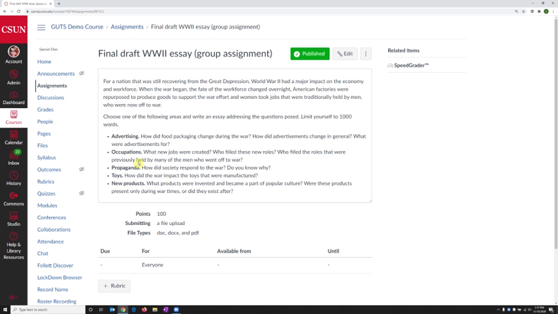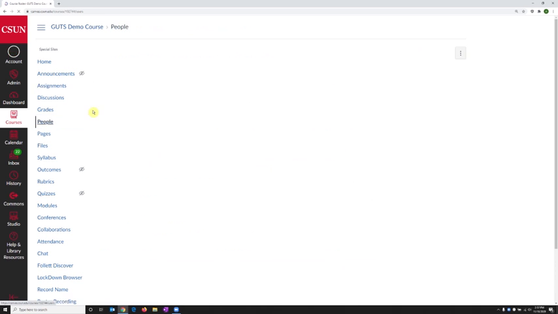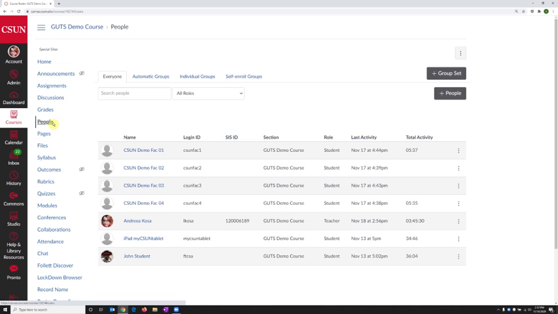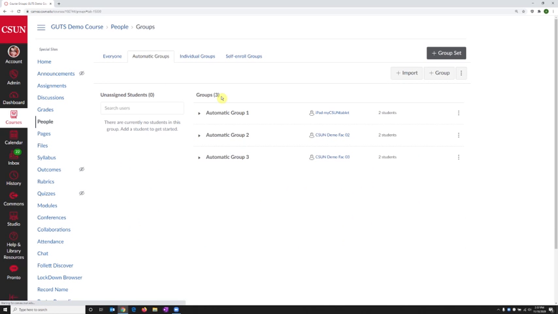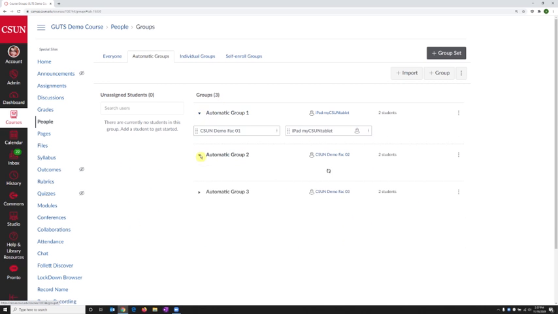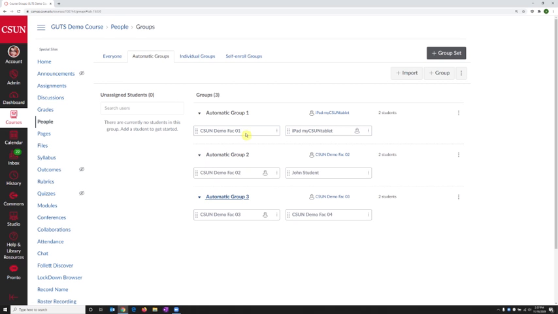So once we have done this, when we look in the people section, so we're going to click people on the left hand side menu. Now here on the top, we see everyone. This is where it's showing me all the students in this course. Then it's showing me automatic groups is a group set that I created earlier where I told Canvas to create 3 groups of maximum 2 students. And this is what Canvas did. It pretty much split up all the students into these groups right here. So those are the groups, and it assigned a leader.